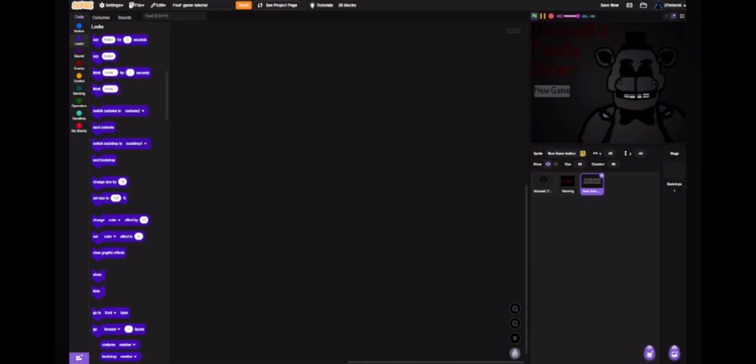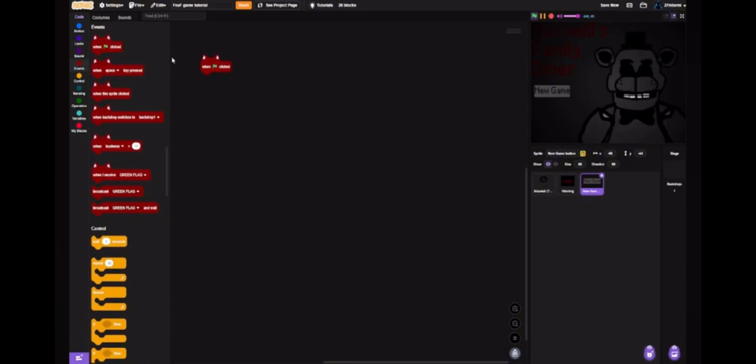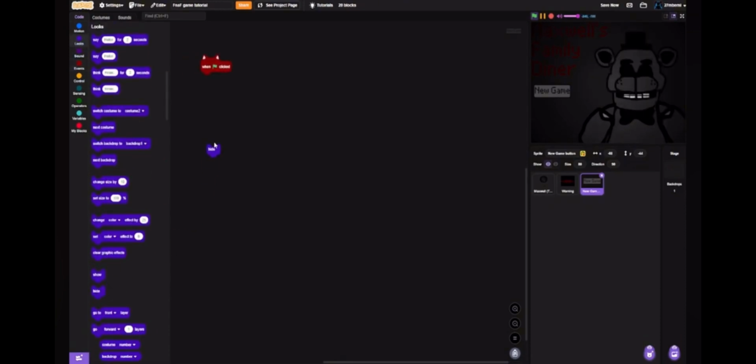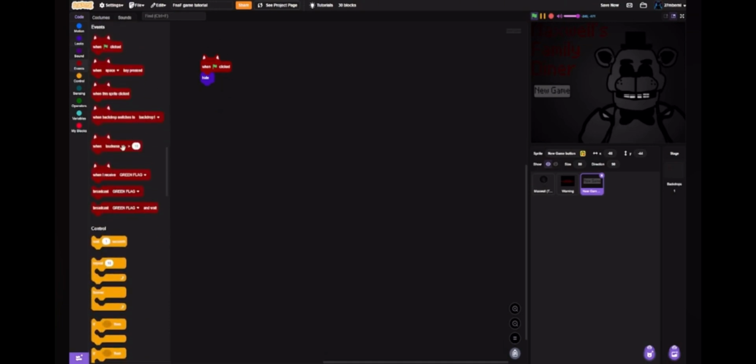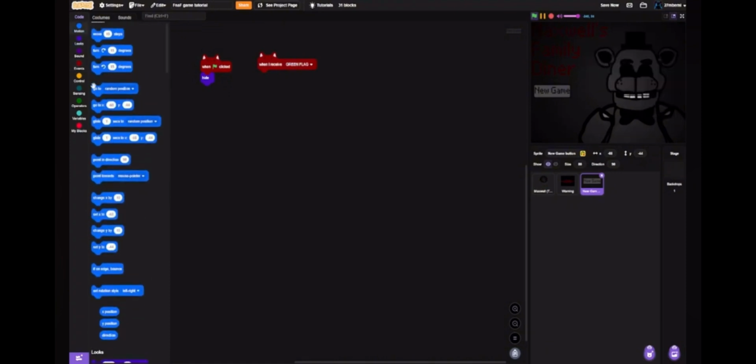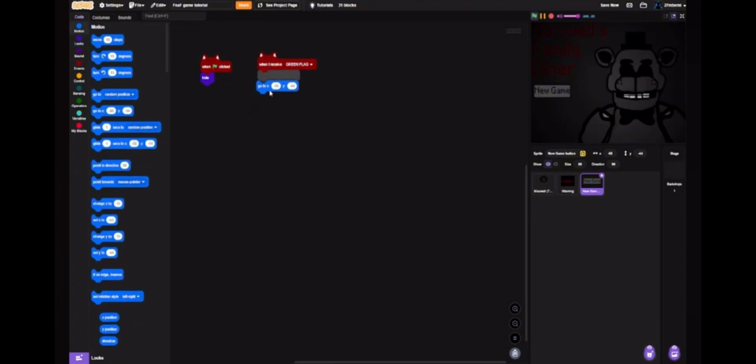Now, it's time for the code of our new game button. You can't just have a new game button here, and then when you click on it, it does literally nothing. So let's begin with that. You're going to want to, when flag clicked, hide. And then what you want to do next is grab a green flag script right here, this broadcasting script. And make sure that this button is set to its original location as well.